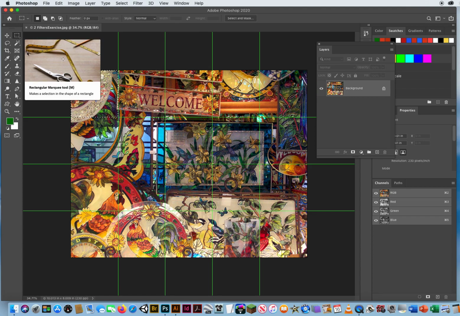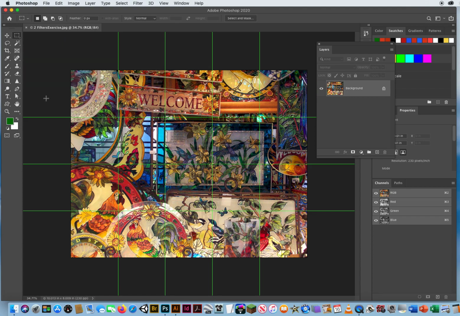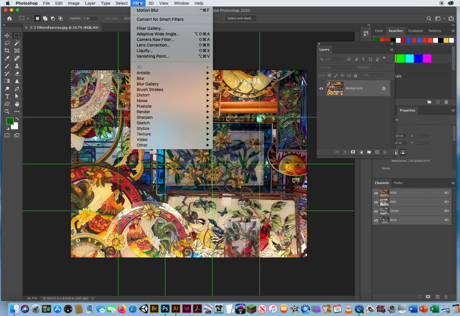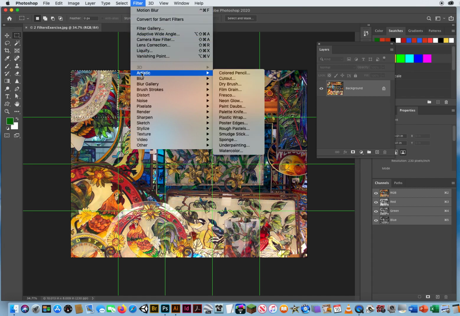So I'm just going to stay on my rectangle for now. Accidentally deselected that. There we go. On my bottom layer, my background layer, I can go to Filter, and you're going to start down here. Okay? You have multiple choices in each one of these categories. I would try one from Artistic and then one from Blur.